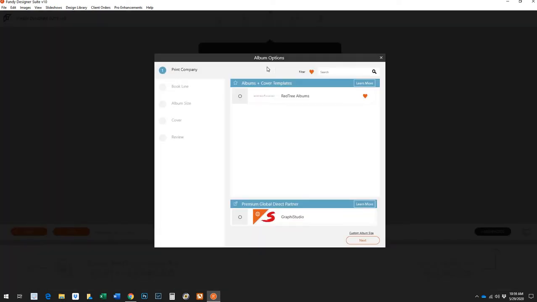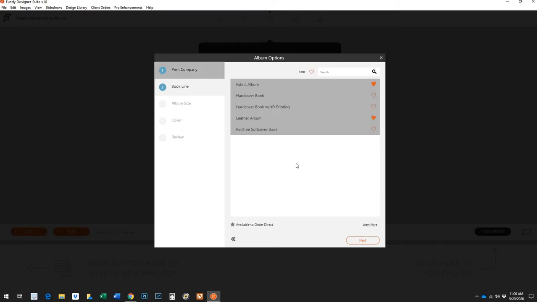New album. And then in this window are your album options. You can pick your print company, and I actually have favorited Red Tree Albums because they're the album provider that I use. So I'm going to just go ahead and click them, but if you scroll down, now I don't know how to unclick it. Anyways, if you don't have it clicked, you can scroll down, and pretty much any album company there is available in this window. So you pick your album company and then hit Next.